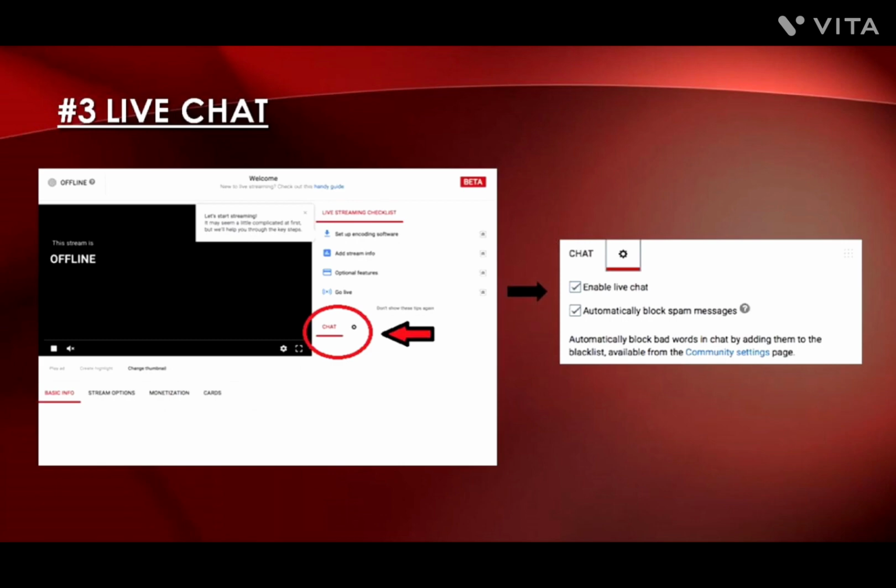And the last part, the third one, your live chat. This is where people can directly engage and get in contact with you while you're streaming live. You have the option whether you would like to enable live chat or not, as well as automatically blocking spam messages to avoid the chat box from clogging up with unnecessary spamming.